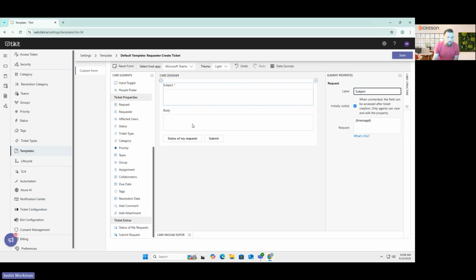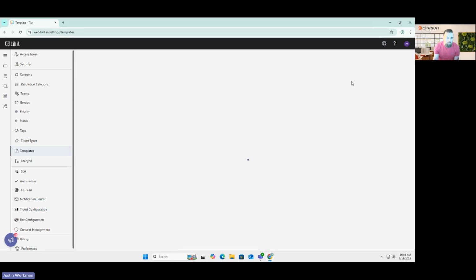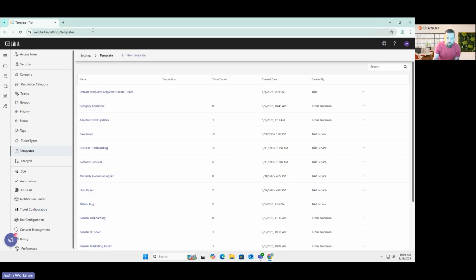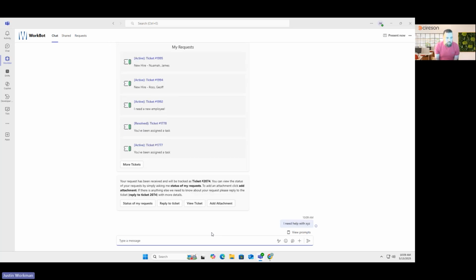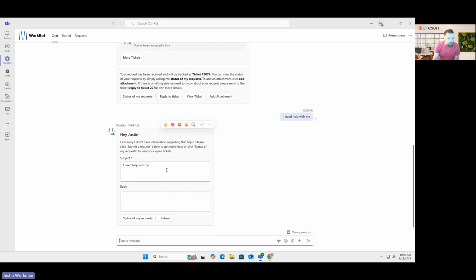When they submit that, that will become a first comment. I'm going to do that one more time. And you can see too, as I'm changing this card, these changes come through immediately. As long as I save that template, then I'm able to, yeah, there's my subject, and I say, help me, please. Submit that, and it'll create the ticket, and we'll go look at that in just a second.